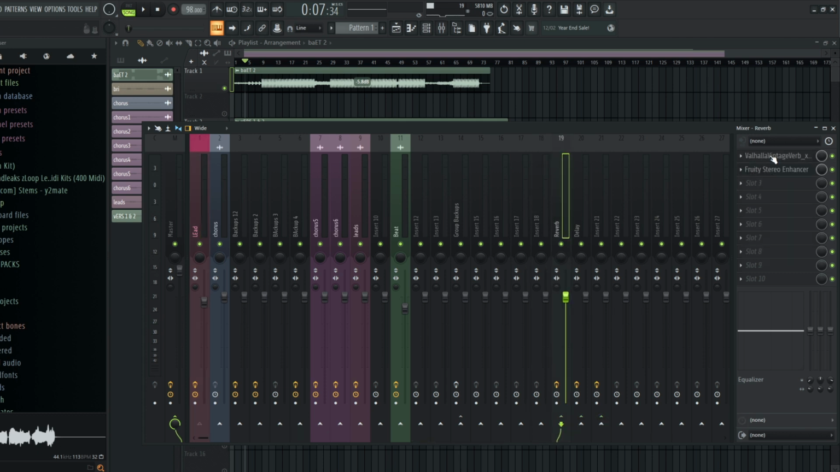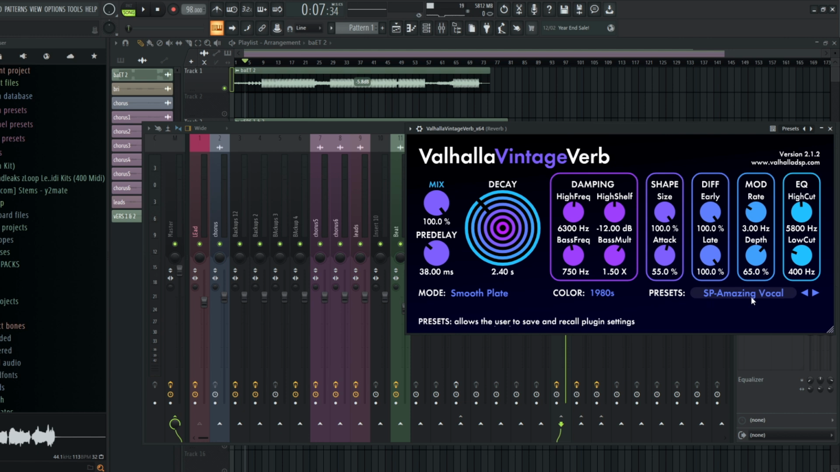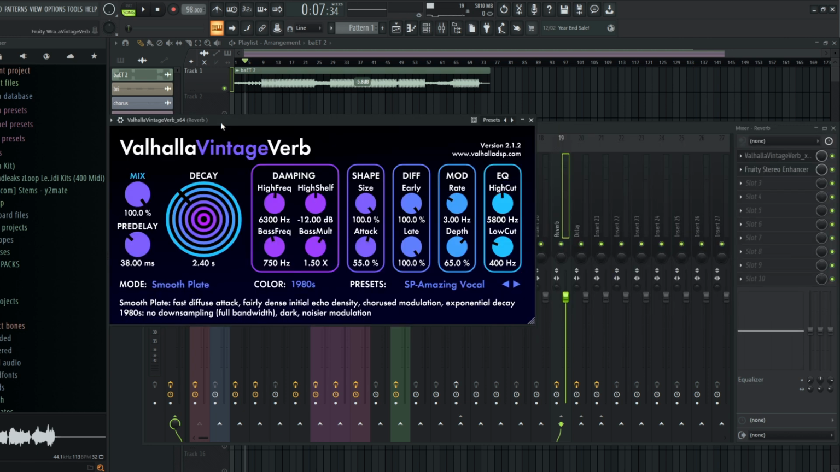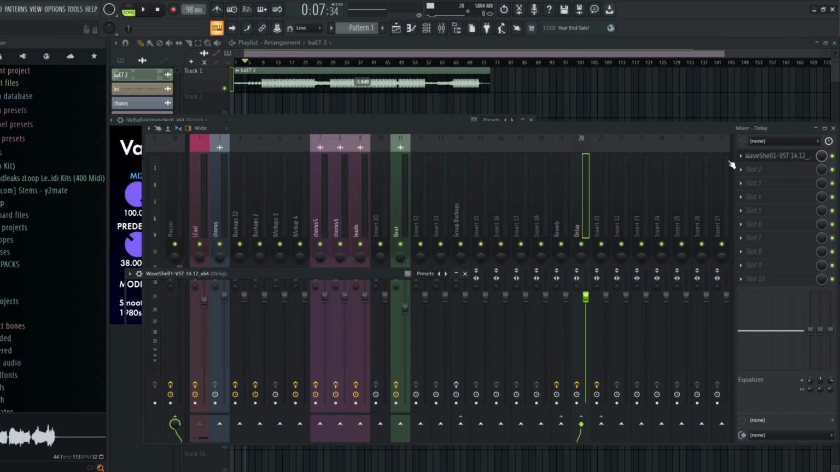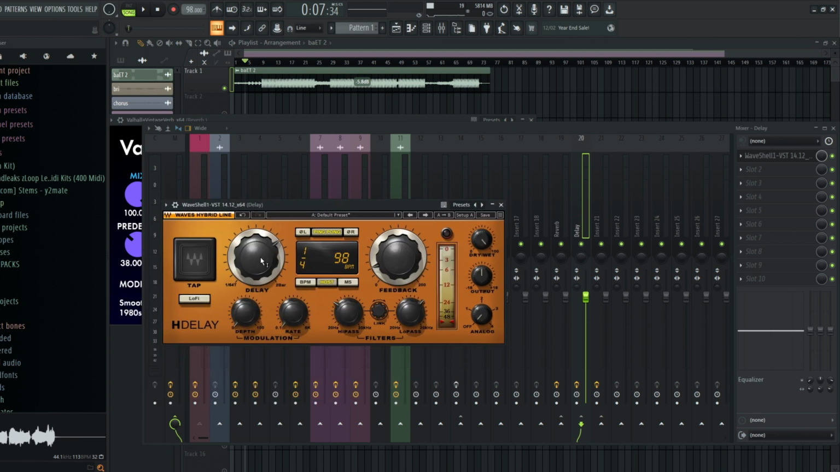So I use Valhalla Vintage Reverb, and I select the preset SP Amazing Vocals, and I calculate my pre-delay and my decay time. So for this Valhalla decay and its pre-delay, I've always been showing you how to set them, so I guess you know them. What I did is use my H-Delay to calculate for them. The delay, I brought to 1 bar and switched to MS.